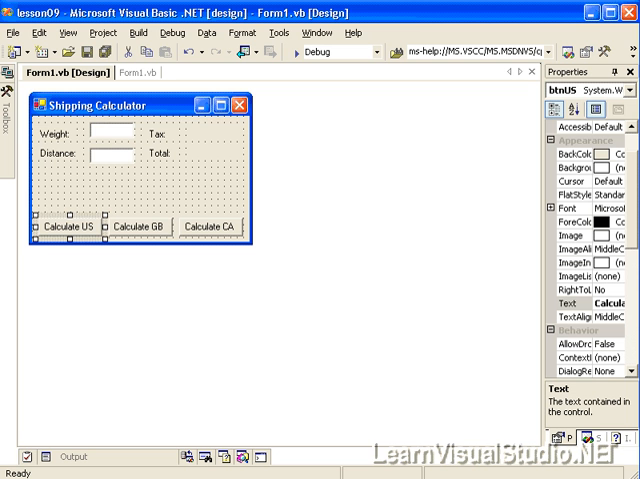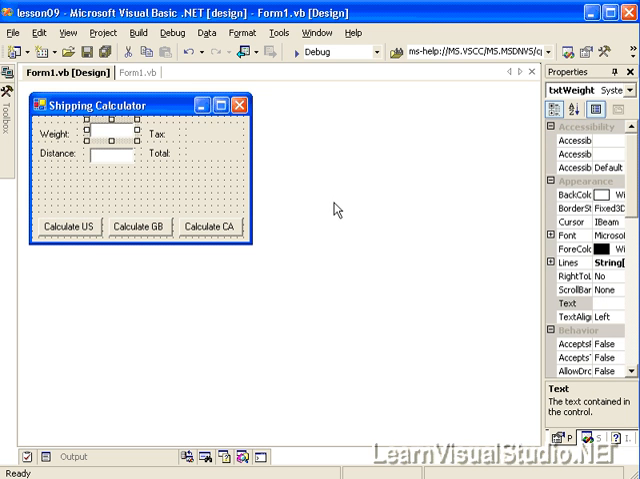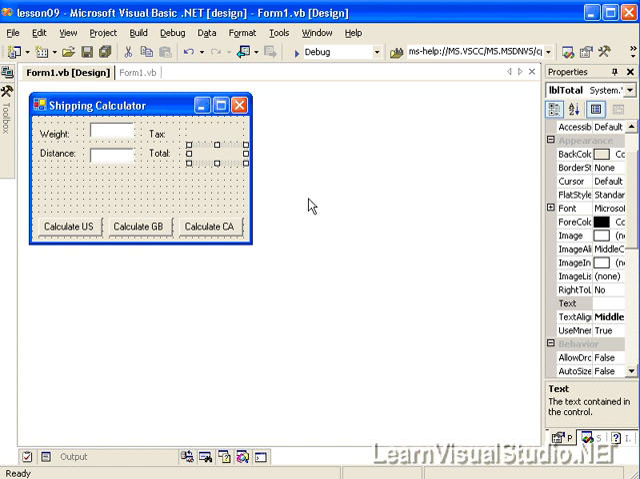in our lesson series. So what I've got is a text box where the user will enter the weight of an item that needs to be shipped, how far it needs to be shipped, and then we'll calculate the tax and display the total in these labels on the right hand side of the form. Additionally, there will be three different buttons. One to calculate how much it would cost to ship this within the United States, how much it would cost to ship it within Great Britain, and how much to ship it within Canada.